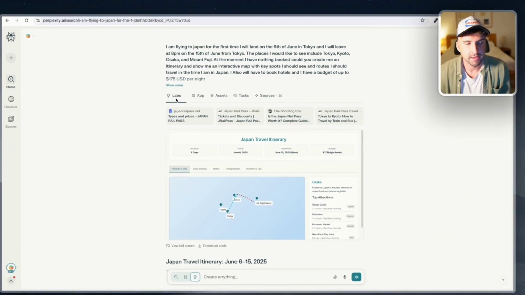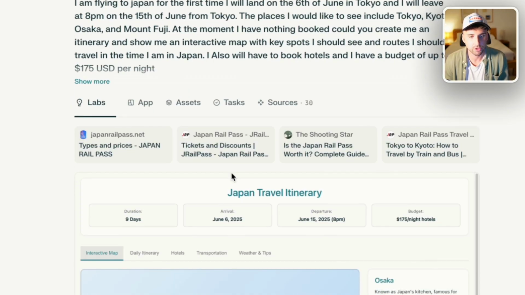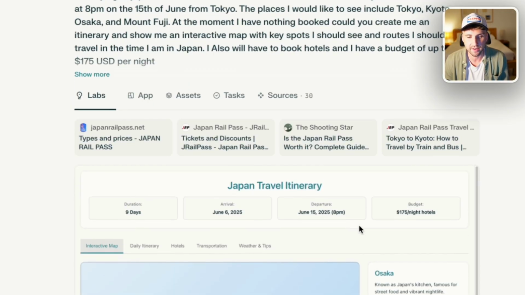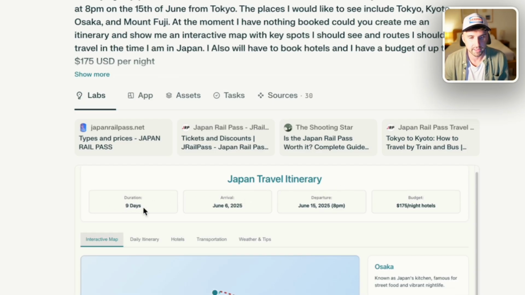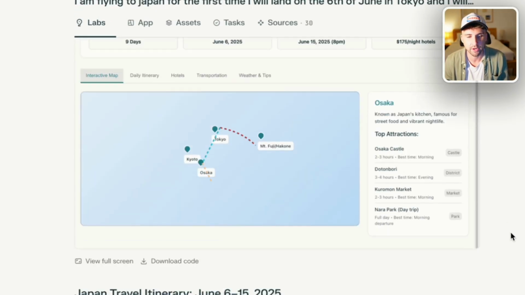Same thing, we've got the tabs here: labs, app, assets, tasks, and sources. If we scroll down, the first thing we can see is this interactive app here. We'll click on that in a second. So, Japan travel itinerary. It's got the duration, arrival, departure, budget. I'll have a look at that in a second. Let's just scroll down and see what else we've got.